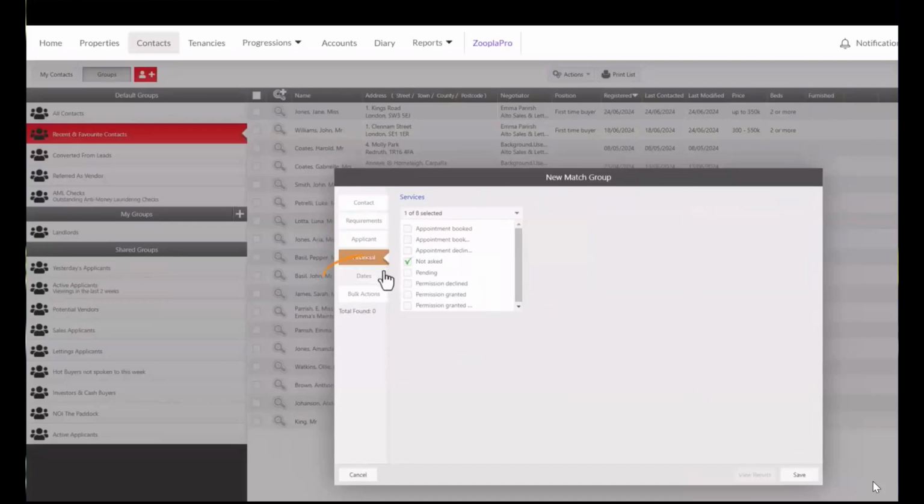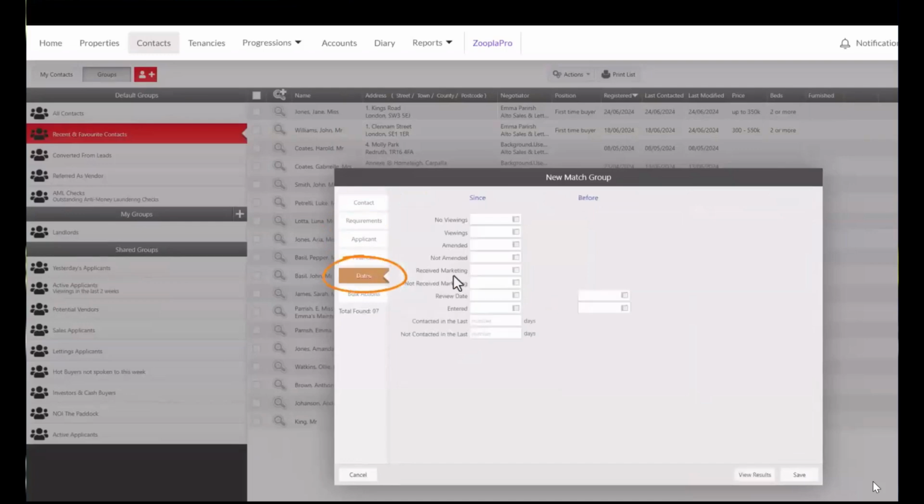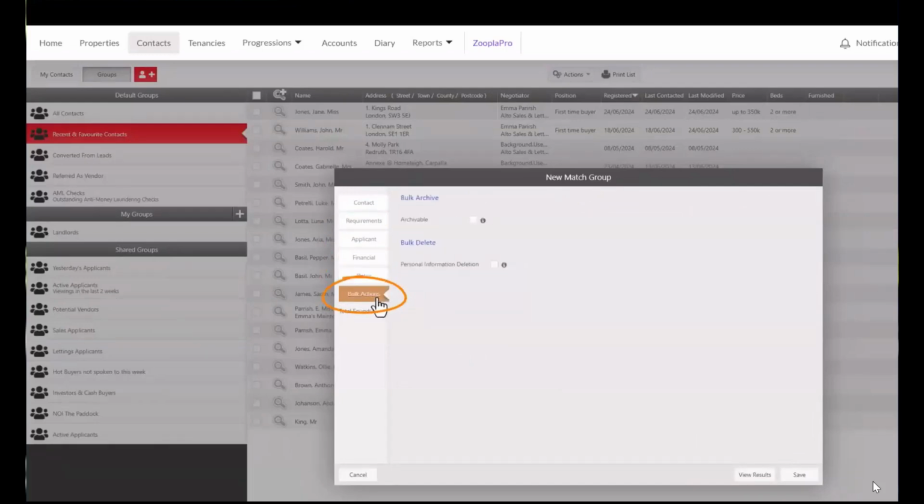Then you have dates, so you could create a group of applicants that have not had any viewings in the last 6 months, and then reach out to check if they're still looking and update what they're looking for. This will also allow bulk actions of deleting or archiving applicants. Once all the relevant options have been selected, you're able to review your results in your group which has now been created, and of course save the group too.